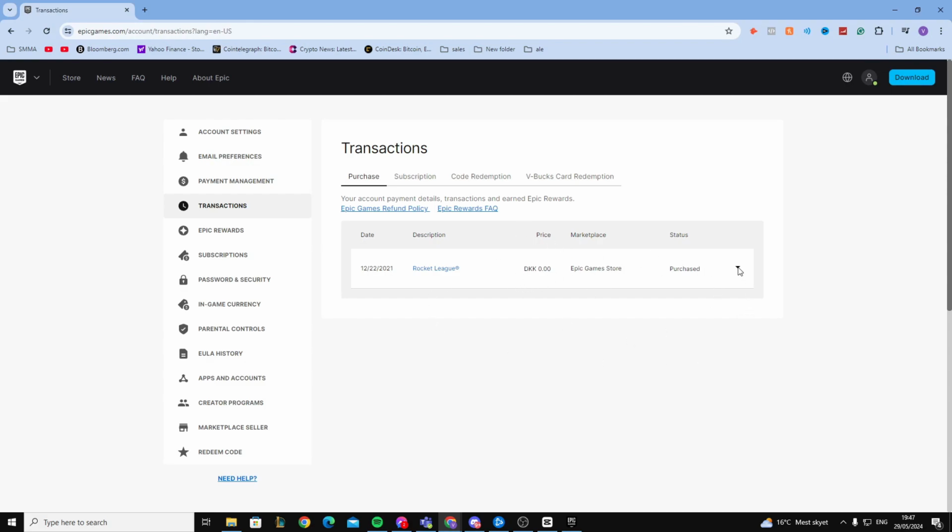But if you paid for it and you click on the little drop-down menu right here, there will be a button that says request a refund. Simply press on that button and then type in the request refund. And you have now requested a refund to Epic Games. Then if you're eligible, you're going to get the refund, and that's basically how you can do it.